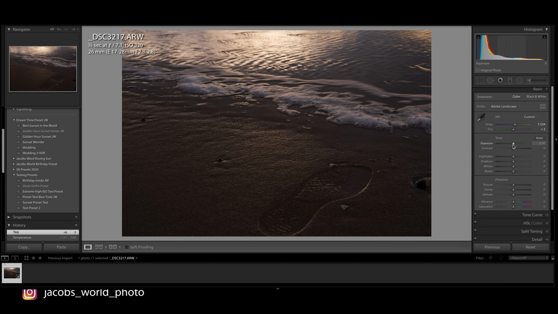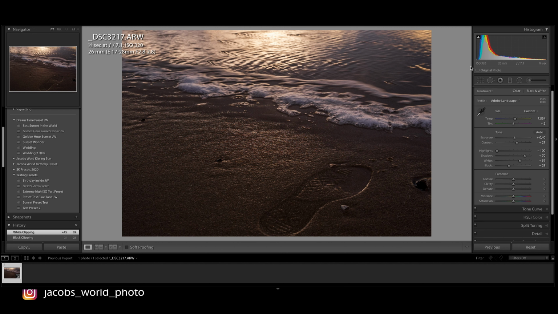I will increase the exposure, increase the contrast, and bring down the highlights to get more detail at the top of the photo. I will increase the shadows. Maybe let's have a look. Yes, we increase the whites, and we bring down the blacks. So always have a look at your histogram, to see how the exposure of your photo is.